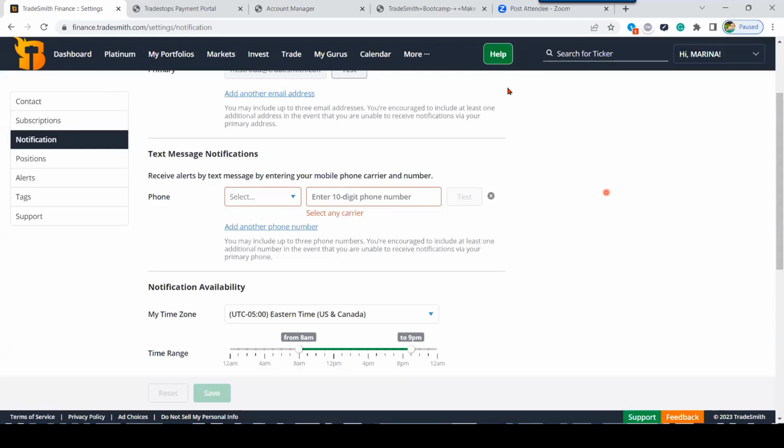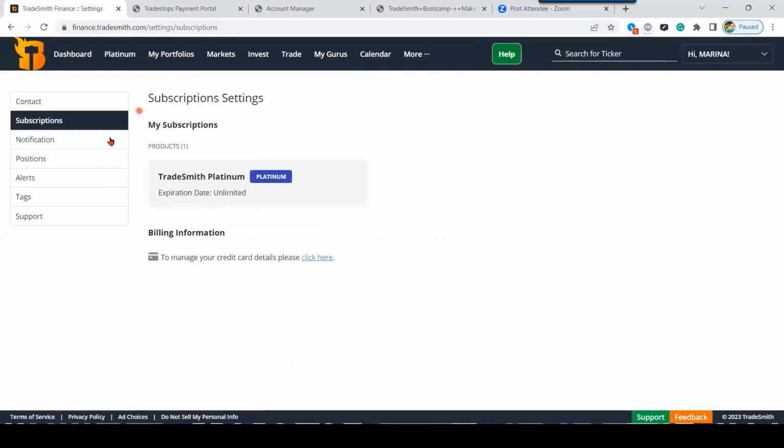Jenny says, does it tell you when your subscription ends or renews? So on the subscriptions, that's a really good question. It should. So mine says expiration date unlimited, but it should tell you. Can anyone confirm, someone who's not a platinum, and let me know if it gives a certain expiration date or subscription end date or renewal information? That's a great question, Jenny. Maybe someone here who is not platinum can answer that for us.